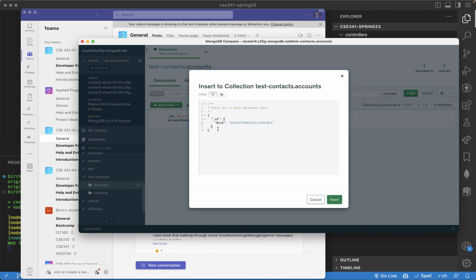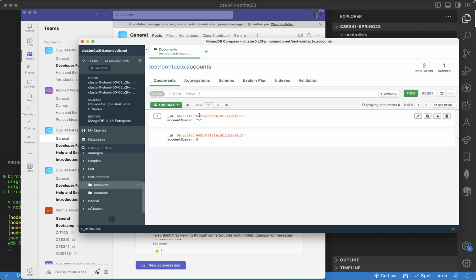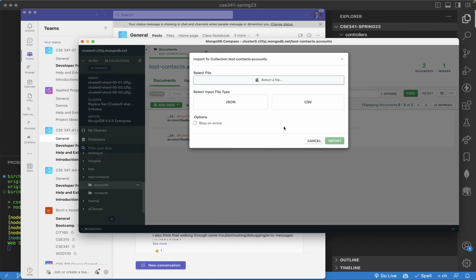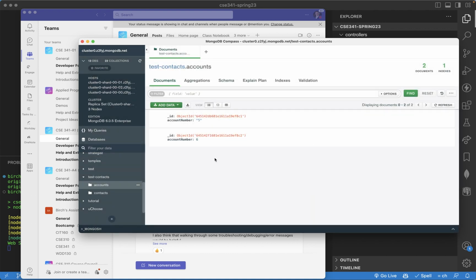I'll do the same thing again, and I'll say account number is 6. Oops, hit the wrong button there. 6, and then insert. Okay, so you can see, I should have been consistent with those. That's okay. Anyways, so I can insert individual ones, and in Compass I can also insert an entire file as well to just create individual documents.